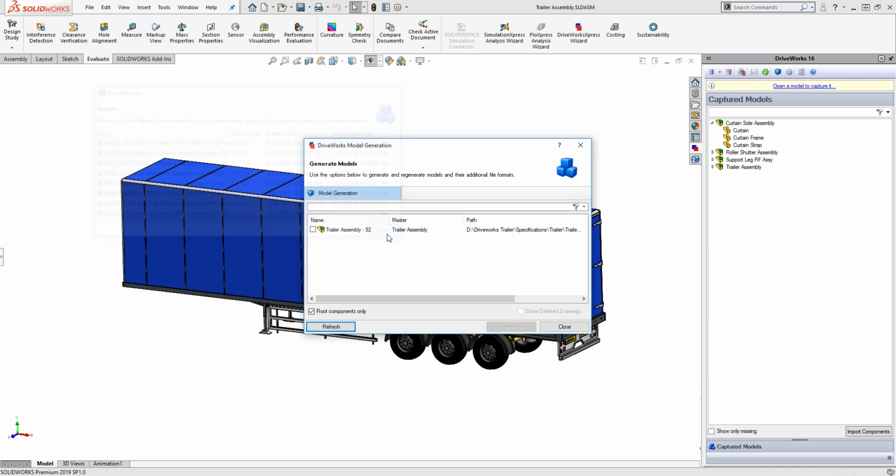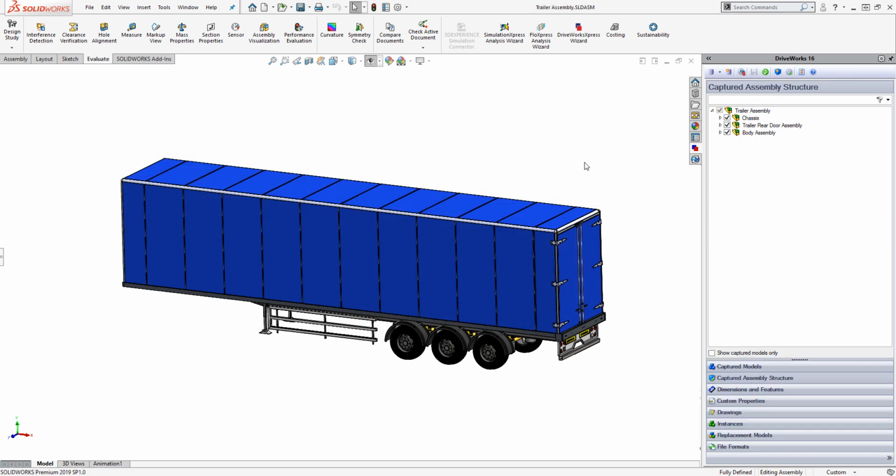Cool. So our product finished up, so it generated that model. It took us 3 or 4 minutes to generate that, but if you imagine trying to update all 400 or so of those parts, it might have taken quite a bit of time.